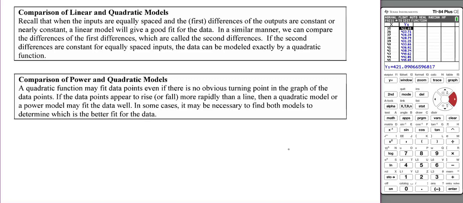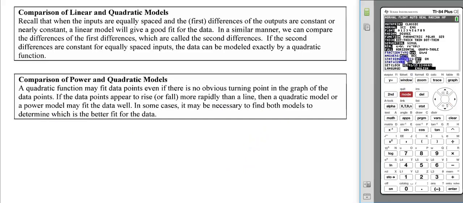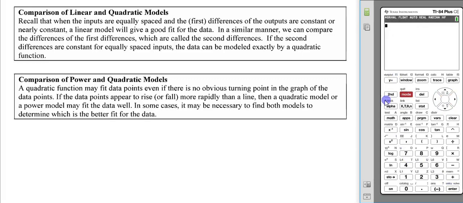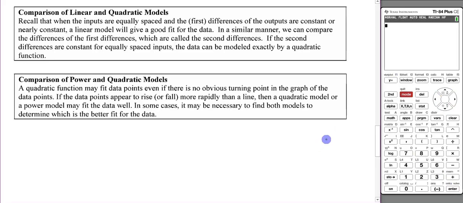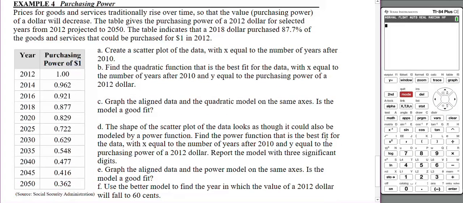Comparison of power and quadratic models. You can put those both into your calculator and just compare both of them, see which one is a better fit. Remember, you can also turn your stat diagnostics on and compare your correlation coefficient and your coefficient of determination on some of those. Okay, so we can try that in our next example.